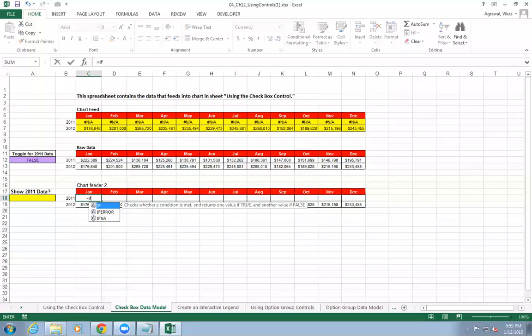Equals IF, right? If this value here, I'm gonna put an absolute reference there. If you press F4, that becomes absolute. What does that mean? That reference will not change, even if you move or copy the formula down or across.